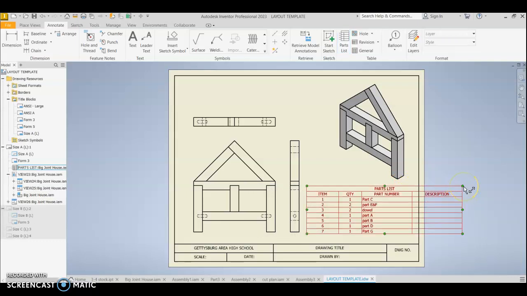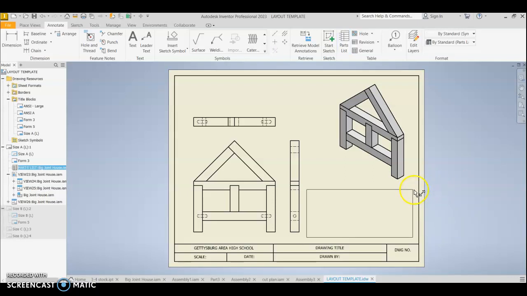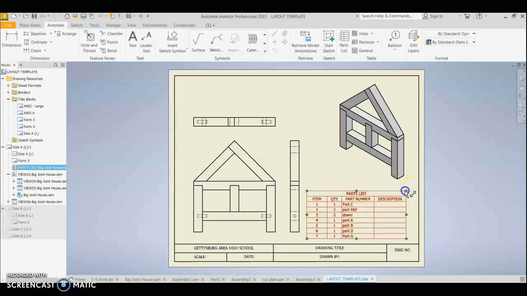So I place that in there, and I just size this down and make this fit. Again, roughly matching what you have on your handout. Your parts may be in a slightly different order, and that's okay. Just get your parts on here, because when you balloon your parts, you'll be able to make everything match up to the table. So ballooning.